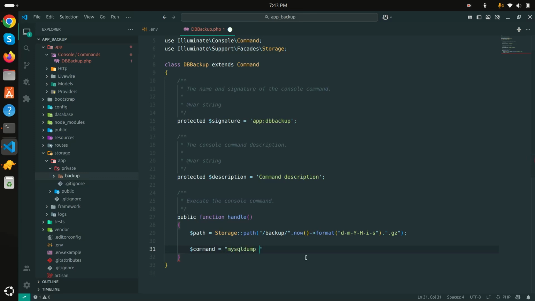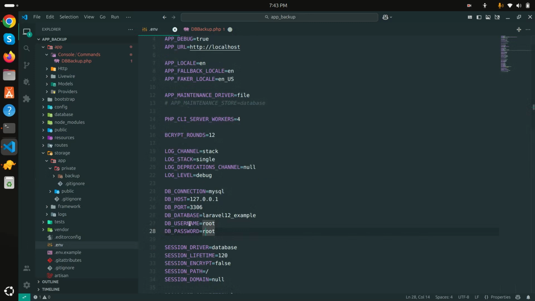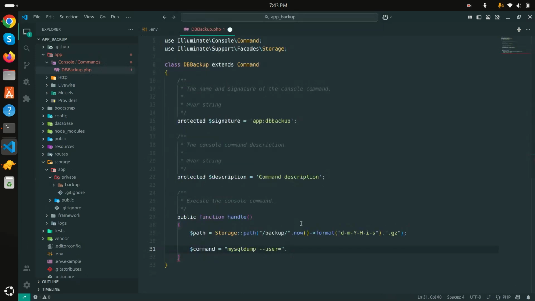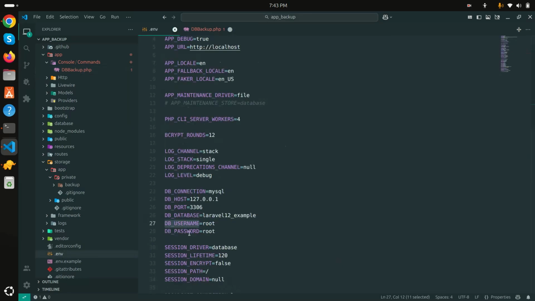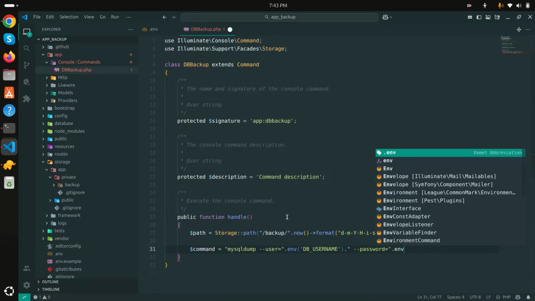Then I need to pass user equal to, and I will get the user from the env file because we already set up the username over here. So I will use env. Then next I'm going to get the password, and same thing, I'm going to get the password from env. I will copy this and use env.